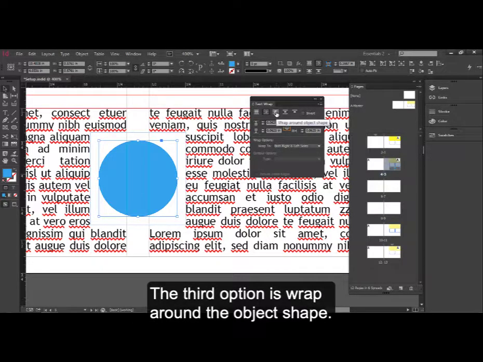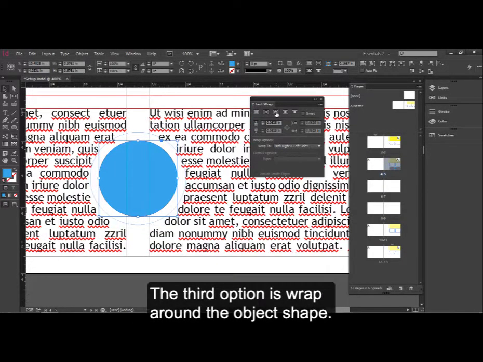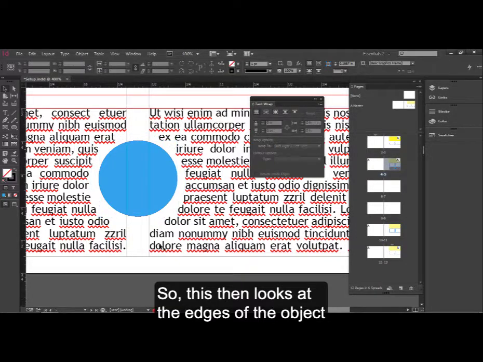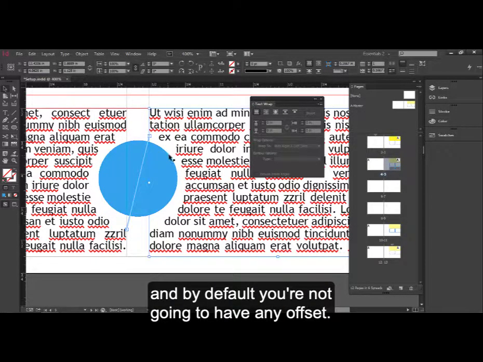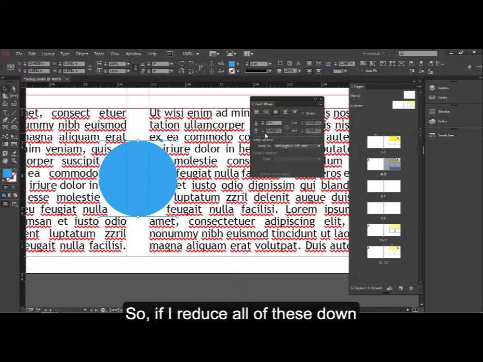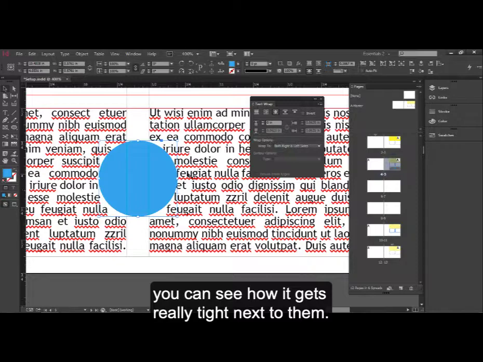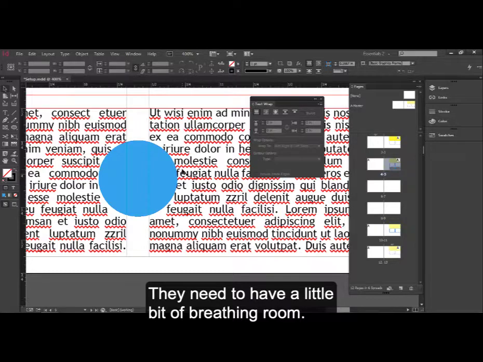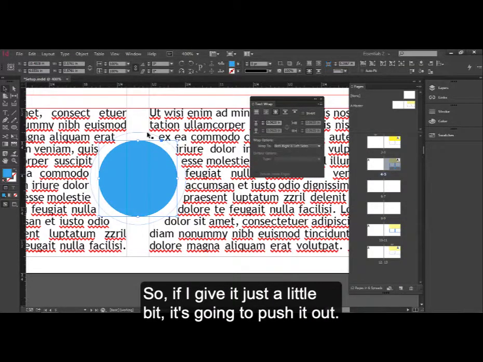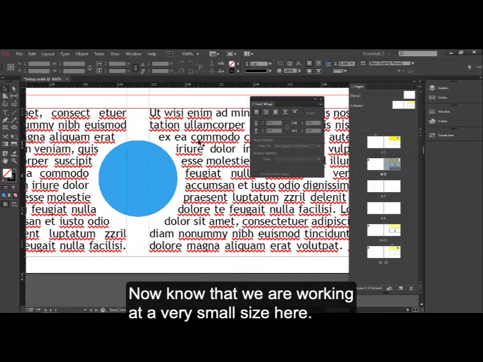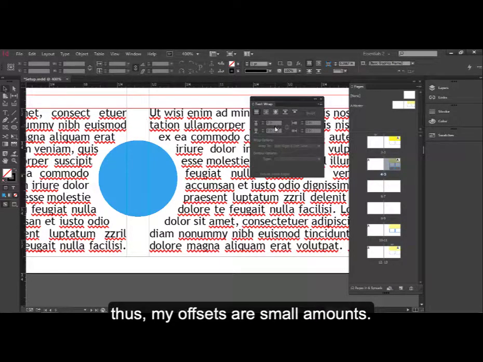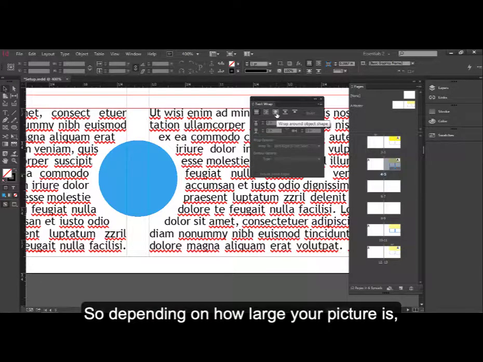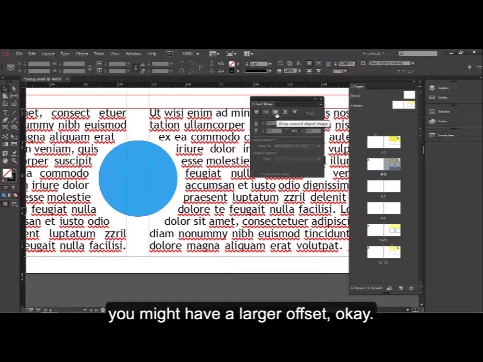The third option is Wrap Around Object Shape. So this looks at the edges of the object, and by default, you're not going to have any offset. If I reduce all of these down, you can see how it gets really tight next to them. We don't like that typically as designers. They need to have a little bit of breathing room. So if I give it just a little bit, it's going to push it out. Now know that we are working at a very small size here. My text is small, my object is small, thus my offsets are small amounts. So depending on how large your picture is, you might have a larger offset.